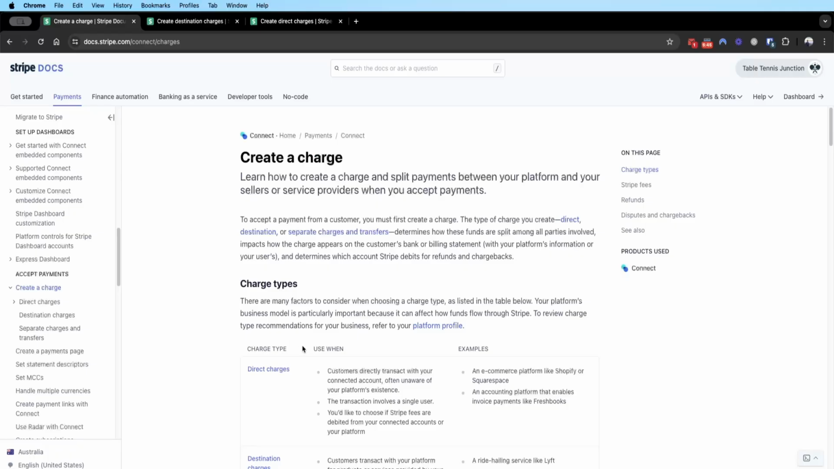Hey guys, today we're going to have a quick tutorial on collecting fees for your marketplace app using Stripe Connect. A few of you asked in my previous Stripe Connect tutorial, how do I collect fees as a platform? And I'll show you how, and the choices you have to make the right business decision for your platform.